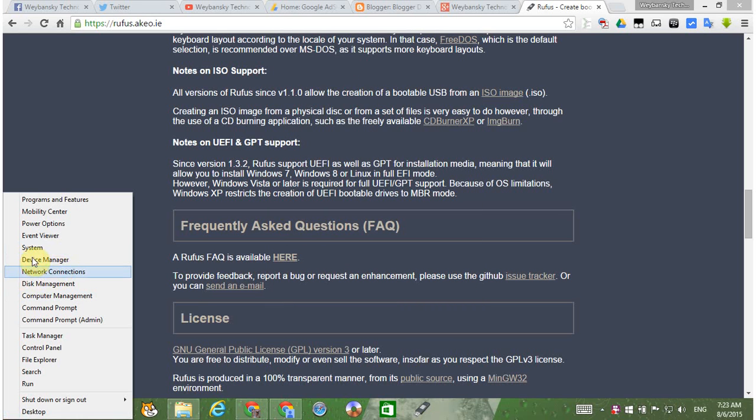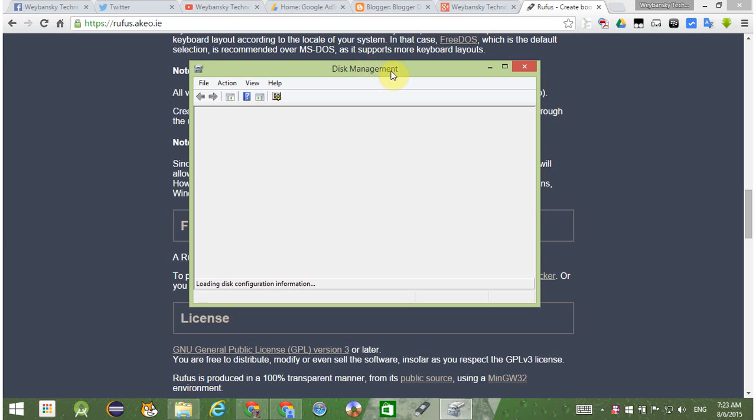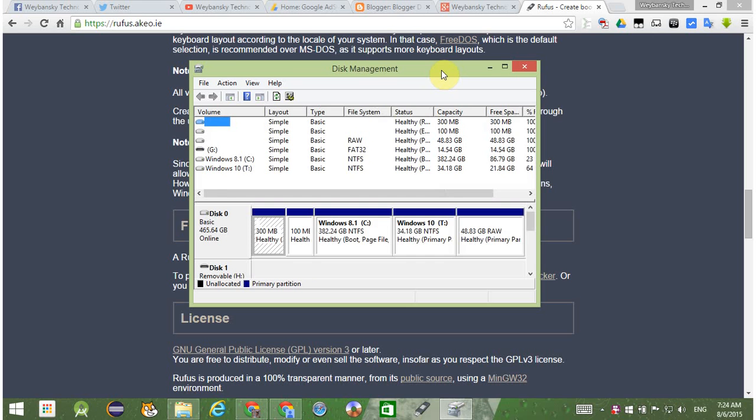Now let's go back to our disk management to view the results. Right now, your USB drive is loading up. Disk management is still loading. Sorry about my system being slow. I'll get a better one, I assure you. I don't know why it's taking so long.